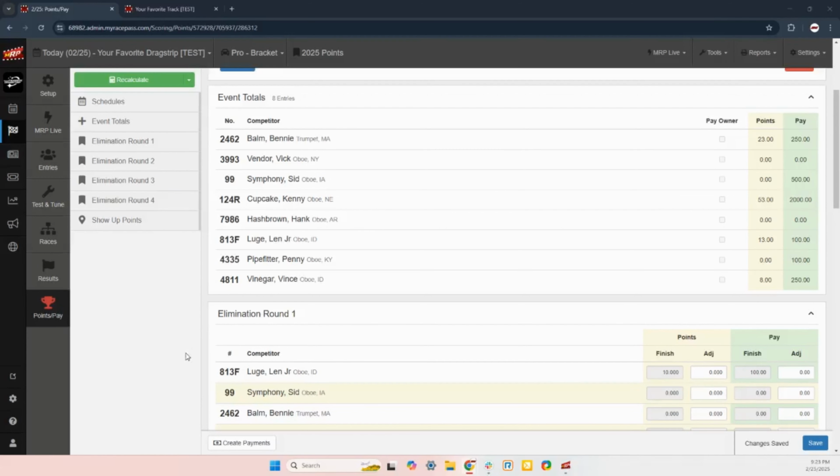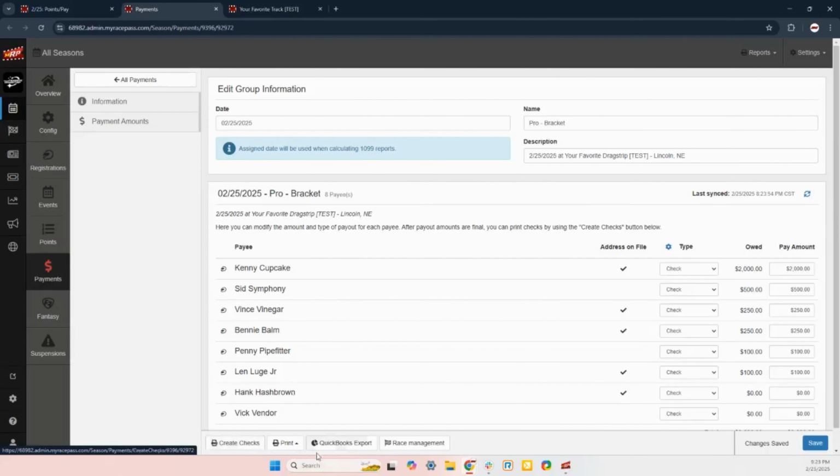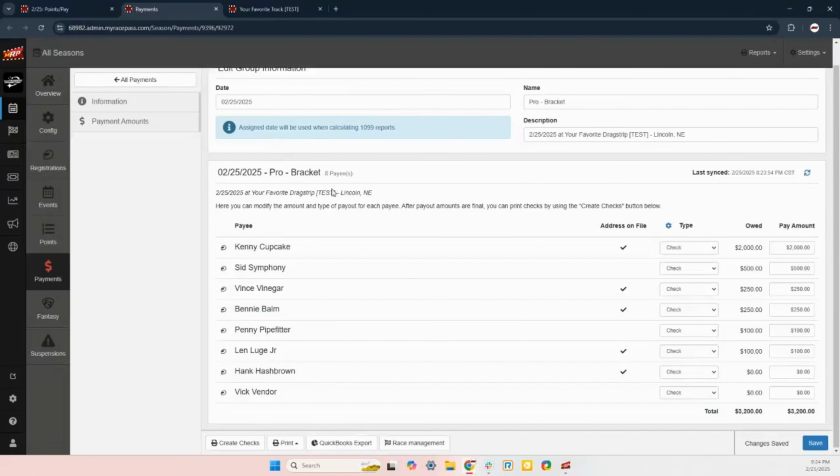But if you are going to print checks through here, you're going to click Create Payments. This is the Other Payments tab we were talking about yesterday. This is what you're paying your racers. It's going to come up with the event name, the event date, and the class name, as well as the description of where it's located. And you're going to see all the payouts for the 8 racers that you had.